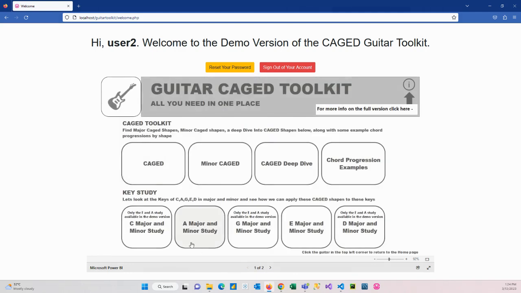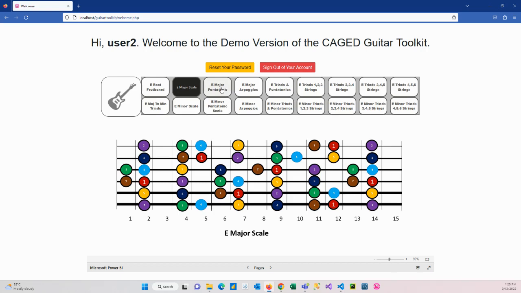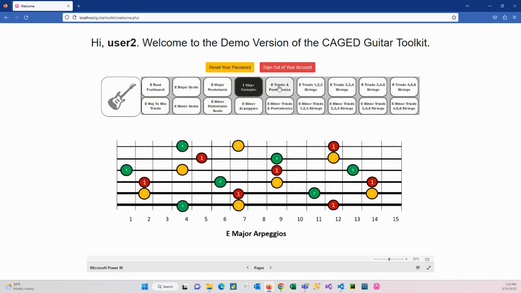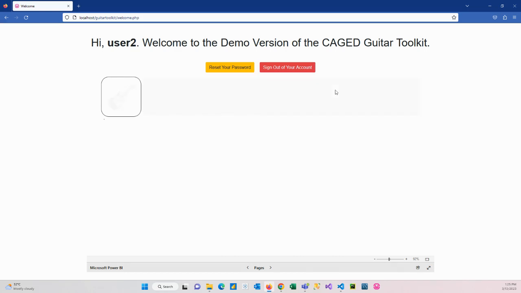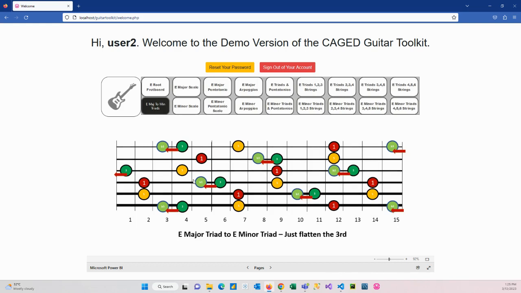If we go back, we have the E major and minor, same format, but here the root note is on E. So here's your full fretboard with all intervals with the root note on E. We have the E major scale, E major pentatonic, E major arpeggios, triads within the pentatonic positions, your triads on all the string sets. We have all your triads, both major and minor.